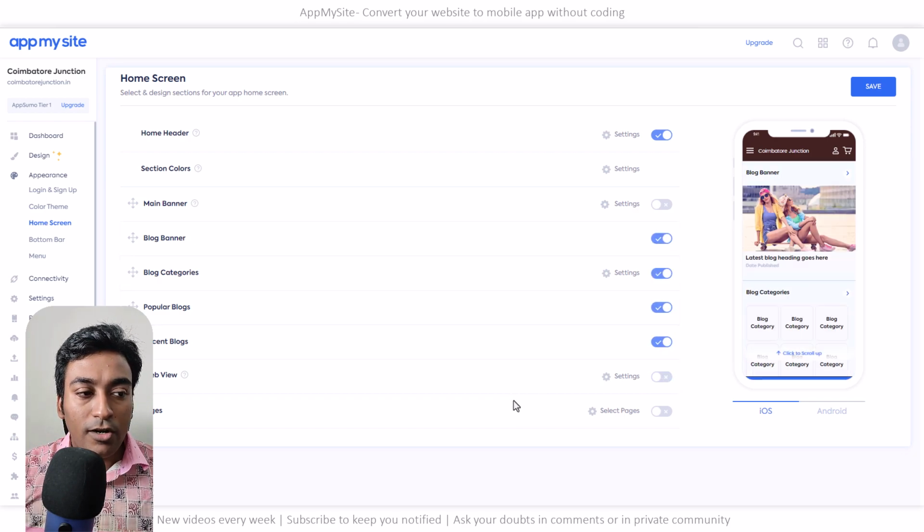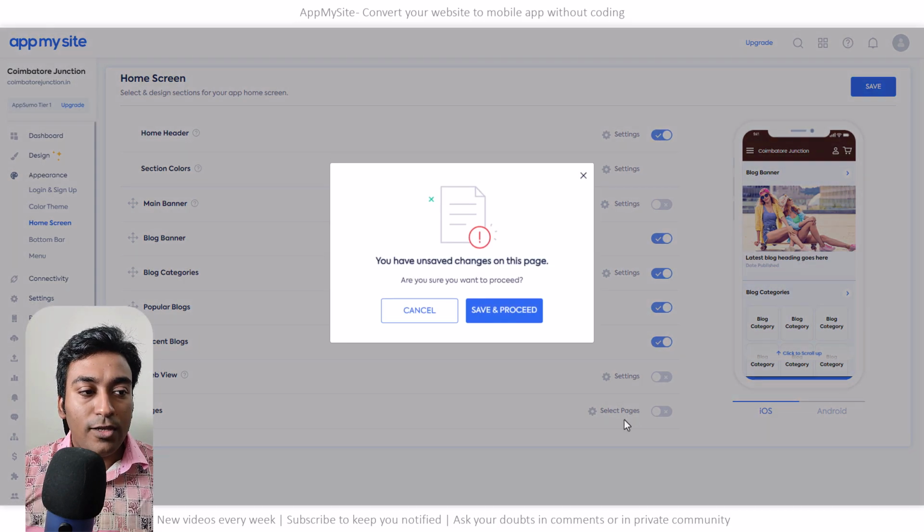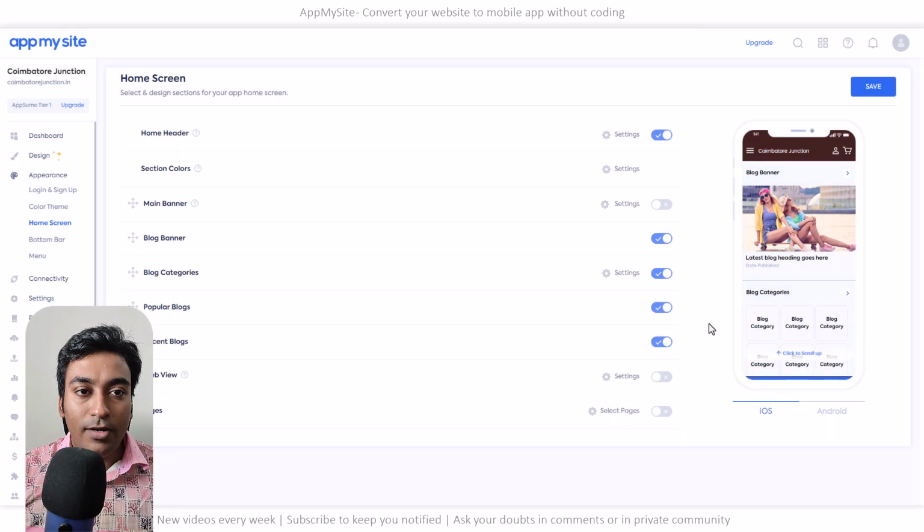So you can turn it on as you wish and control the pages. All these things are available here. So I'm just going to save it. Depending on your need, you can customize these things.